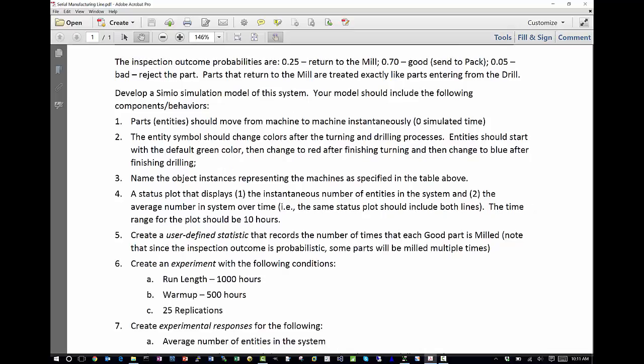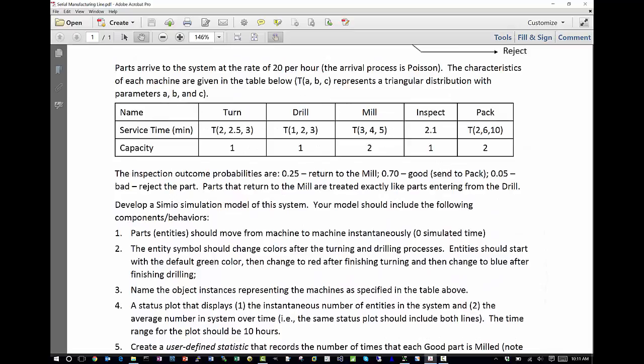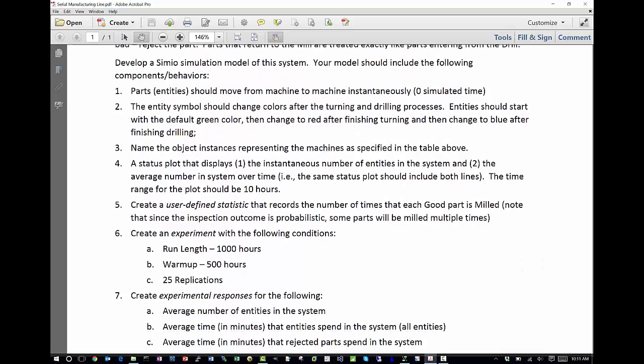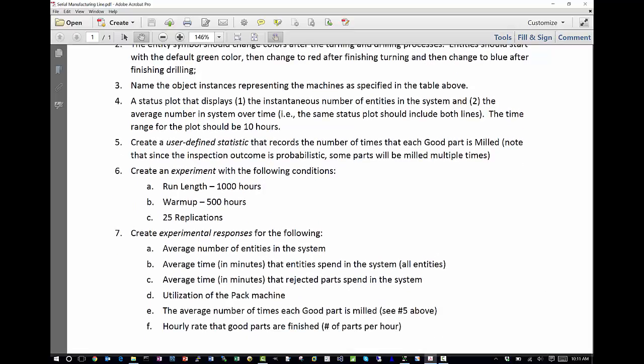Some of the components of the model: entities should move from machine to machine instantaneously, so that tells me we want to use connectors. The symbol needs to change colors, so we need to use the symbol list. We want to name the object instances, so for the turning, obviously we want to name the object instance turn, and so on. We need a status plot that plots the average number in system and the instantaneous number in system over time. We have a user-defined statistic that records the number of times that each good part is milled.